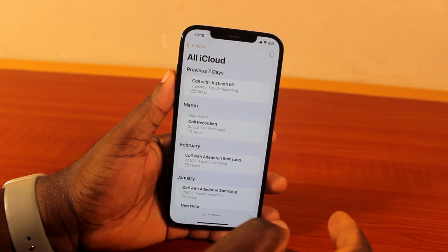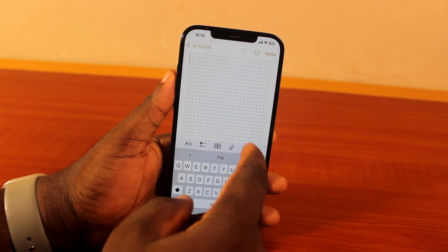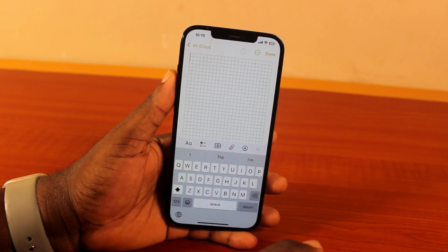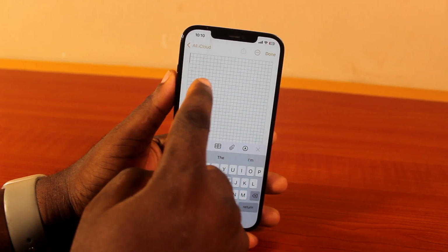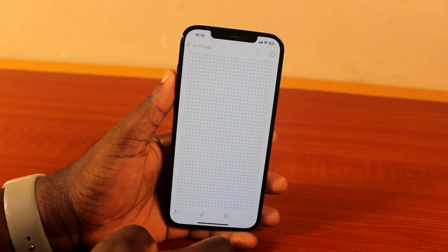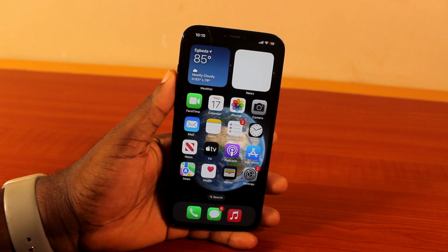So start a new note. Then you should see grid lines open on the note. So you see that? So you now have lines and grids on your note. So that is exactly how to set up lines and grids on Notes in iPhone.